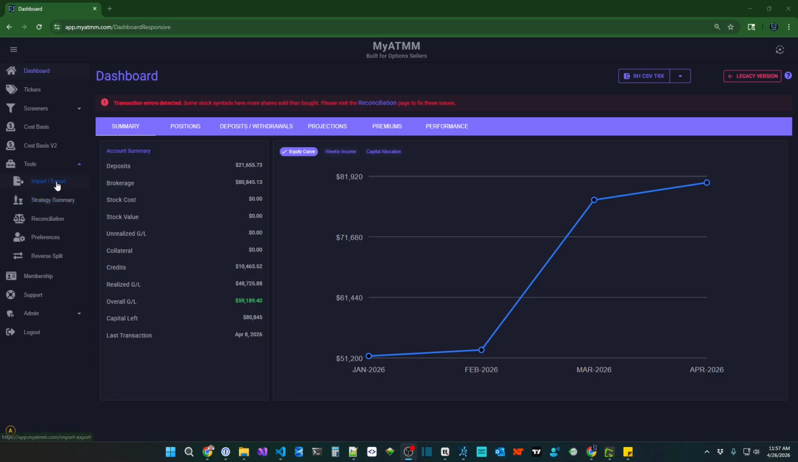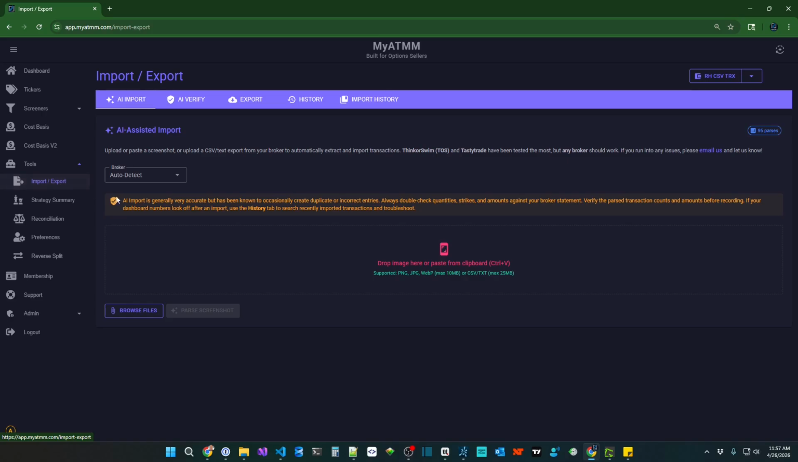All right. And let me see if there's anything else. Yeah, no, I think that's it. So that's the import for Robinhood CSV transactions. As usual, if you run into any problems, just email us, let us know what's going on, and we will try and get it taken care of for you. See you in the next one.